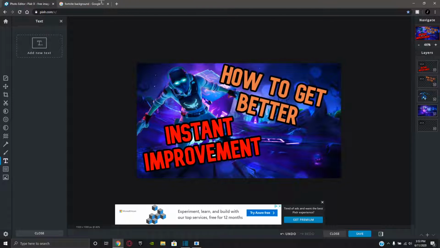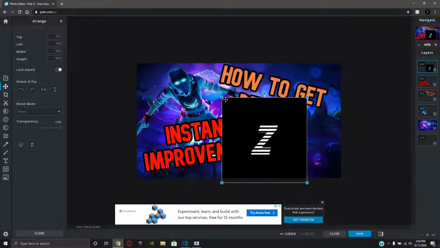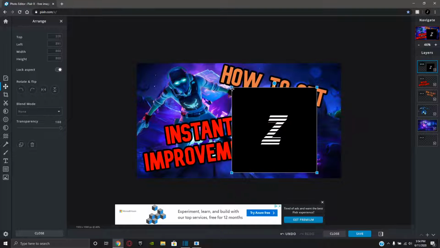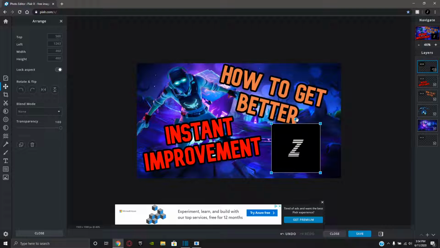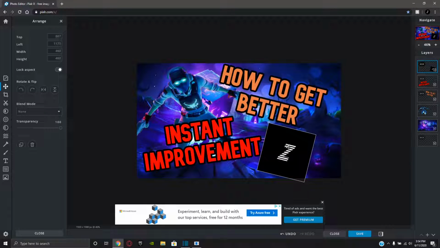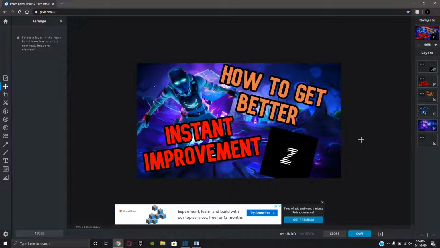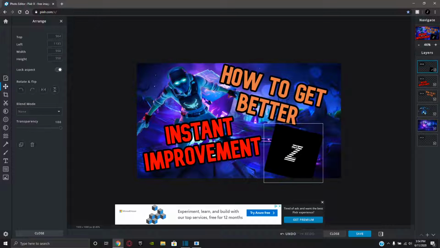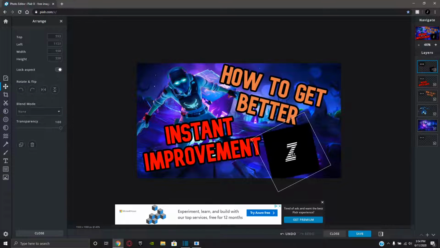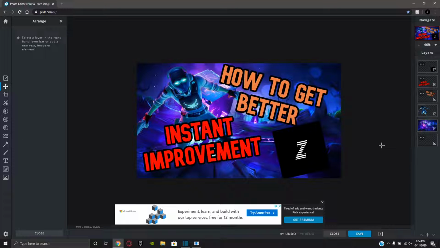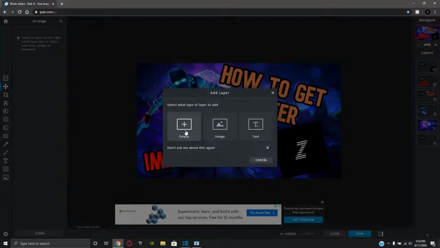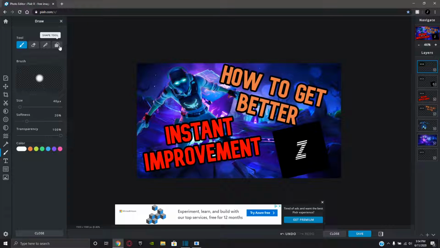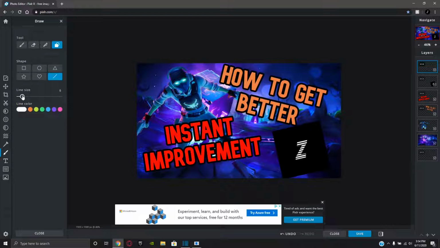And then of course I'm just gonna add something to this empty space right here, like that. Right here. Boom, that looks actually pretty sick. How should I make this better? Like that, right? I'm also gonna add an empty shape, drawing, shape tool, line size 10.